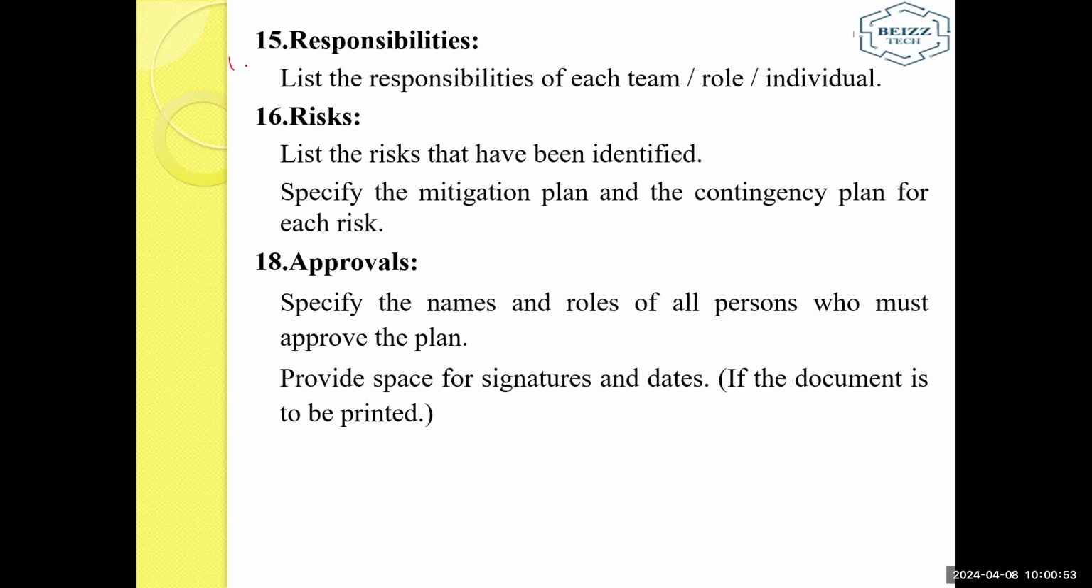Even responsibilities in each team, your role, your actual work, whatever it is, that will be defined. You will get information in a tabular format about your roles, responsibilities, and that is again included in the plan document.